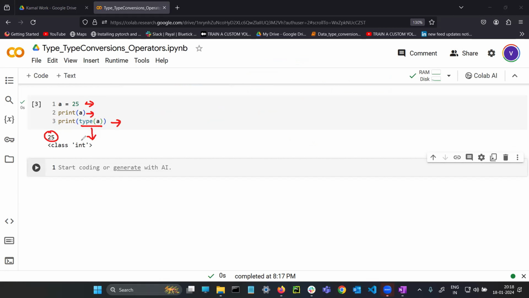What is type of a? Nothing but integer. Forget about this class, because Python is an object oriented programming language, that's why we are getting this one. Don't worry about this one. Just focus on this one. I already told you in the last class yesterday.